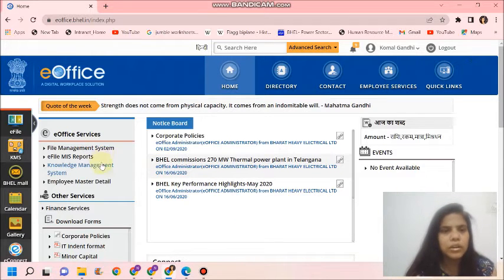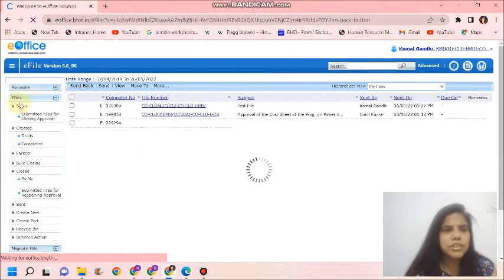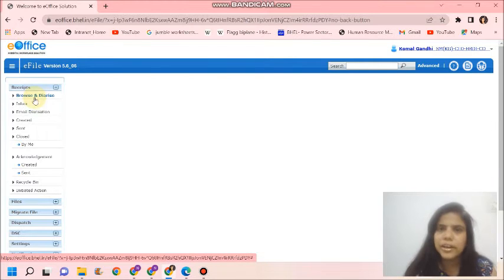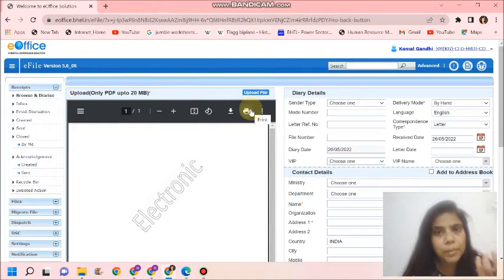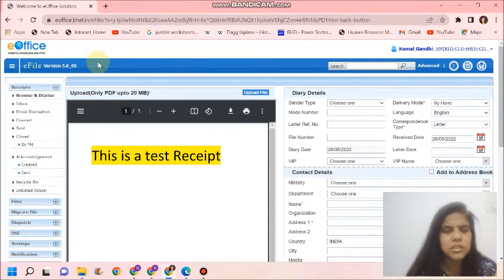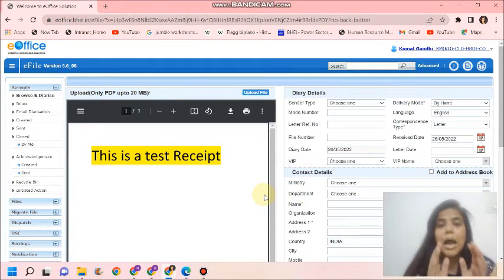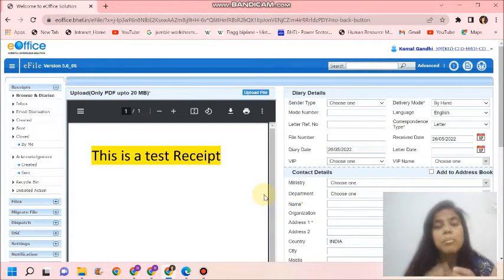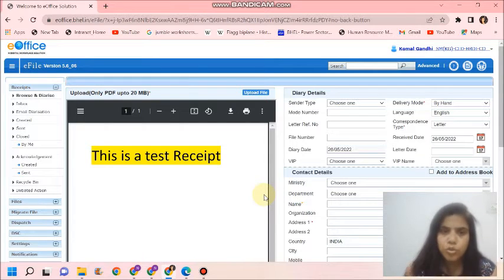So this is my e-office login. I'll go to file management system. The first step I'll do is create a receipt. So I'll go to receipts, browse and diarize. Everybody knows there might be some paper in PDF form. I'll go to upload file, say this is my paper, test. This paper has to be inserted into e-office. Right now this paper is on my desktop, but now I am making a receipt, meaning I am inserting this paper into the e-office system, right? So from my desktop it will be inserted into e-office.